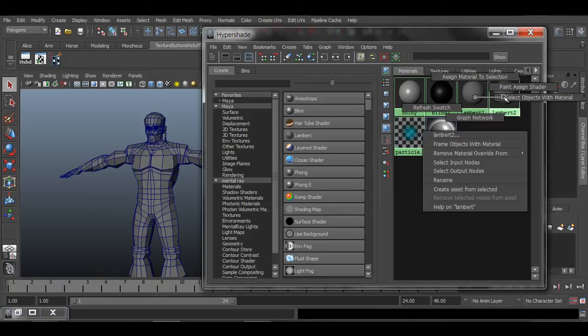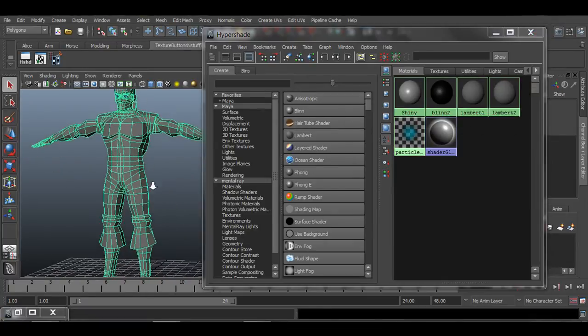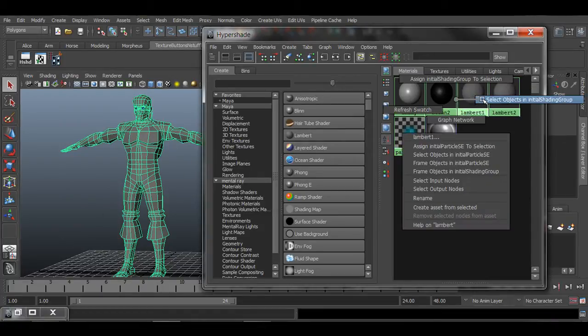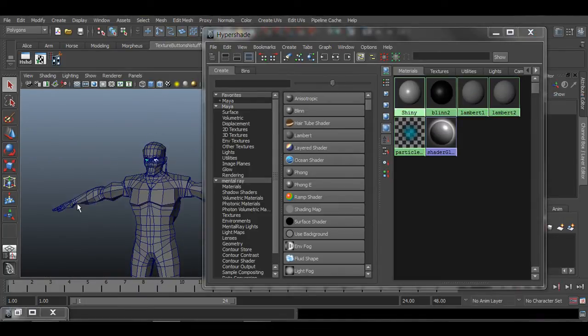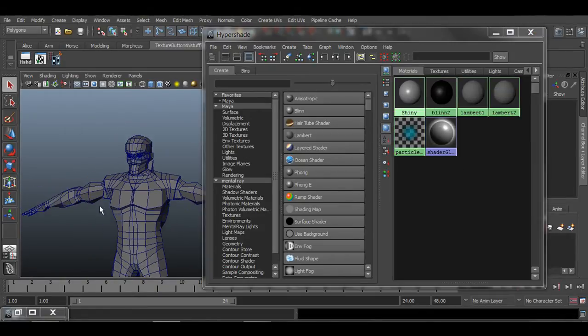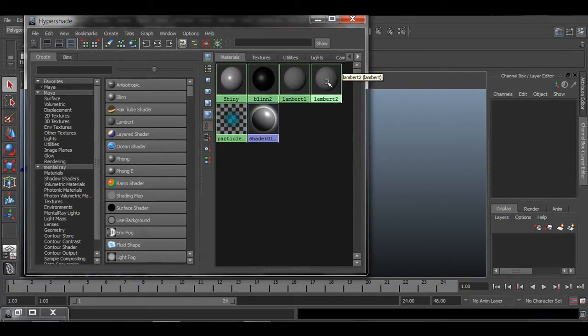So if you right click, you can see we have options here. Select objects with material. If I do that one, you can see it selected the object that has that material on there. That way you know which material belongs to what object, right? So let's say I go to Lambert 1, select objects. You can see that one is being used in the eyes. Alright, shiny. I don't think I'm using that one, so nothing got selected. So Lambert 2.